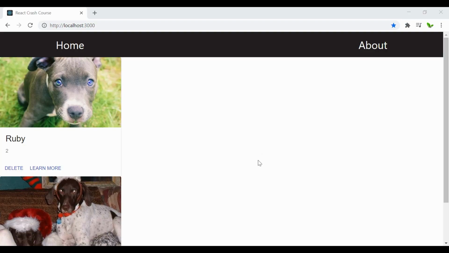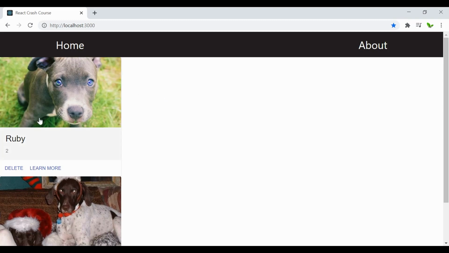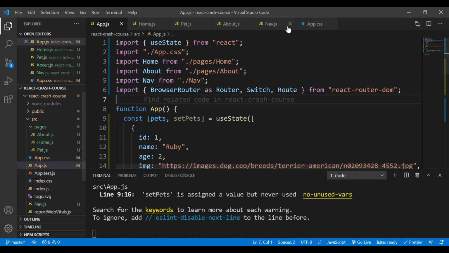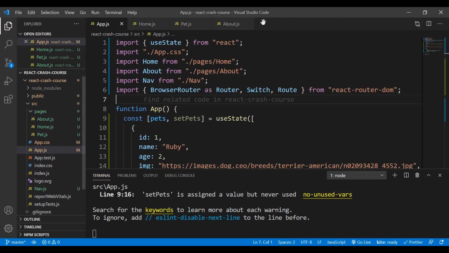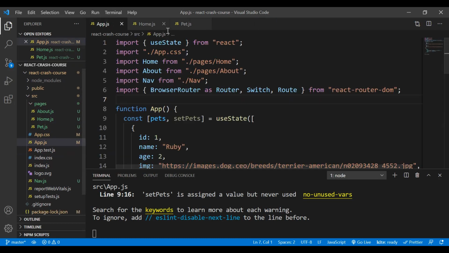All right, guys, so next thing that I'm going to show you is to create a function to remove a pet. So right here on the website, you can see we have two. So what I want to do is to basically click on this button, then this card will be removed. Okay, so to do that, right now, let me just close the files that are not in use for now. So we only require these three files, app, home, and the pet.